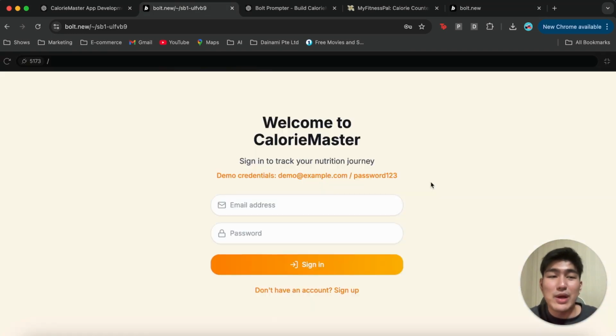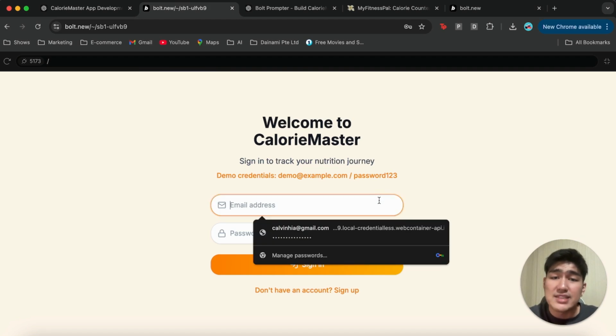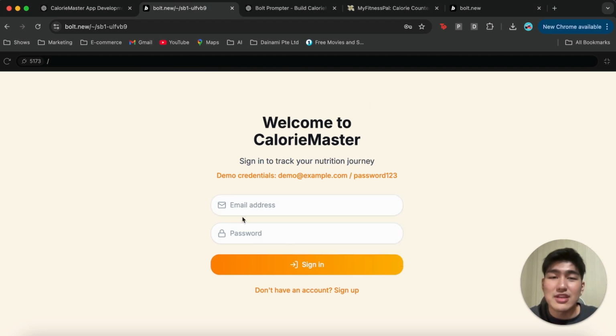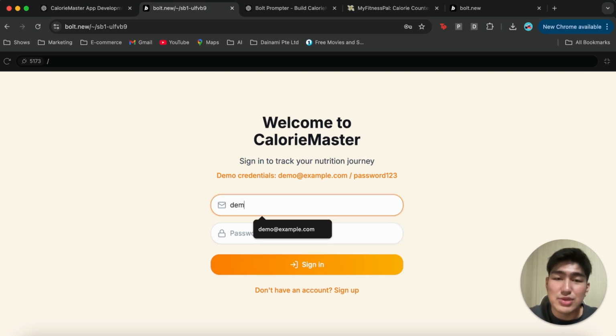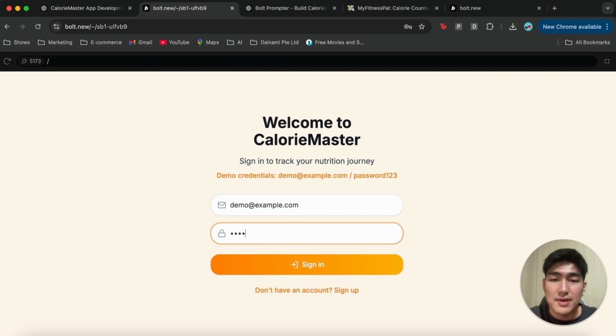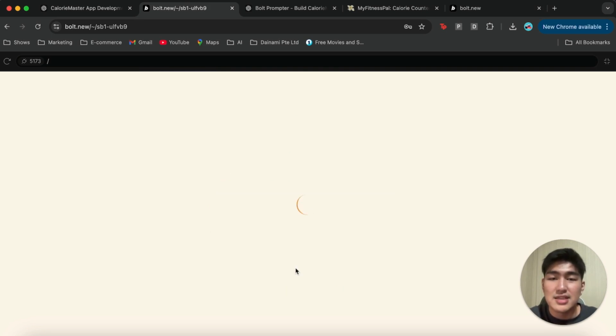Right, this is a simple web application that I have created for tracking our fitness journey. Now note that I'm not a developer, so I would not have been able to imagine myself creating something like this within just an hour. But let's take a look. I've created a simple login page. So we can use the demo credentials over here, right? Demo@example.com, password 123, sign in.